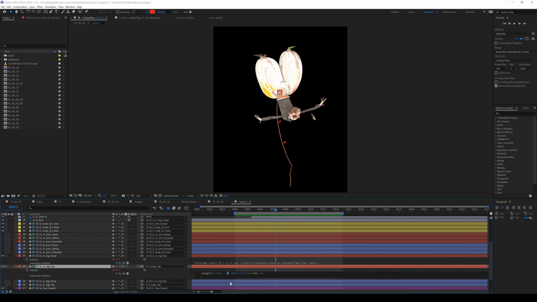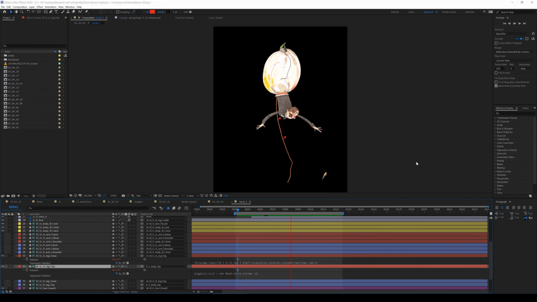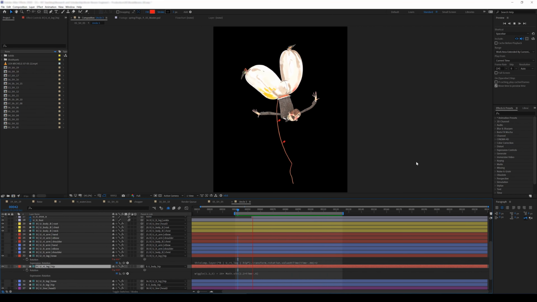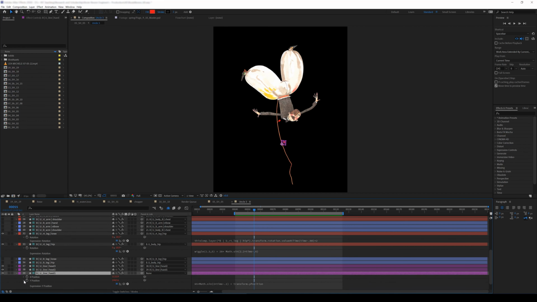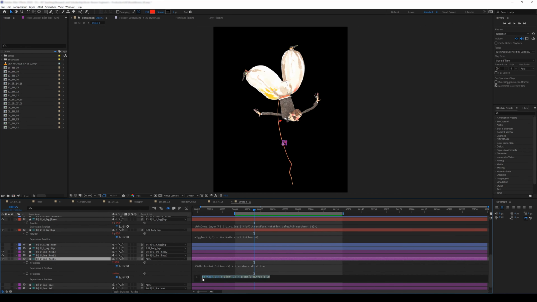So for example, I can change the amplitude here to 20, and we're going to see how it's going to change the behavior of the leg. You can see the character's right leg is now swinging with higher amplitude. I can do the same thing for the entire up and down movement of the entire body. So I'm going to increase the amplitudes.